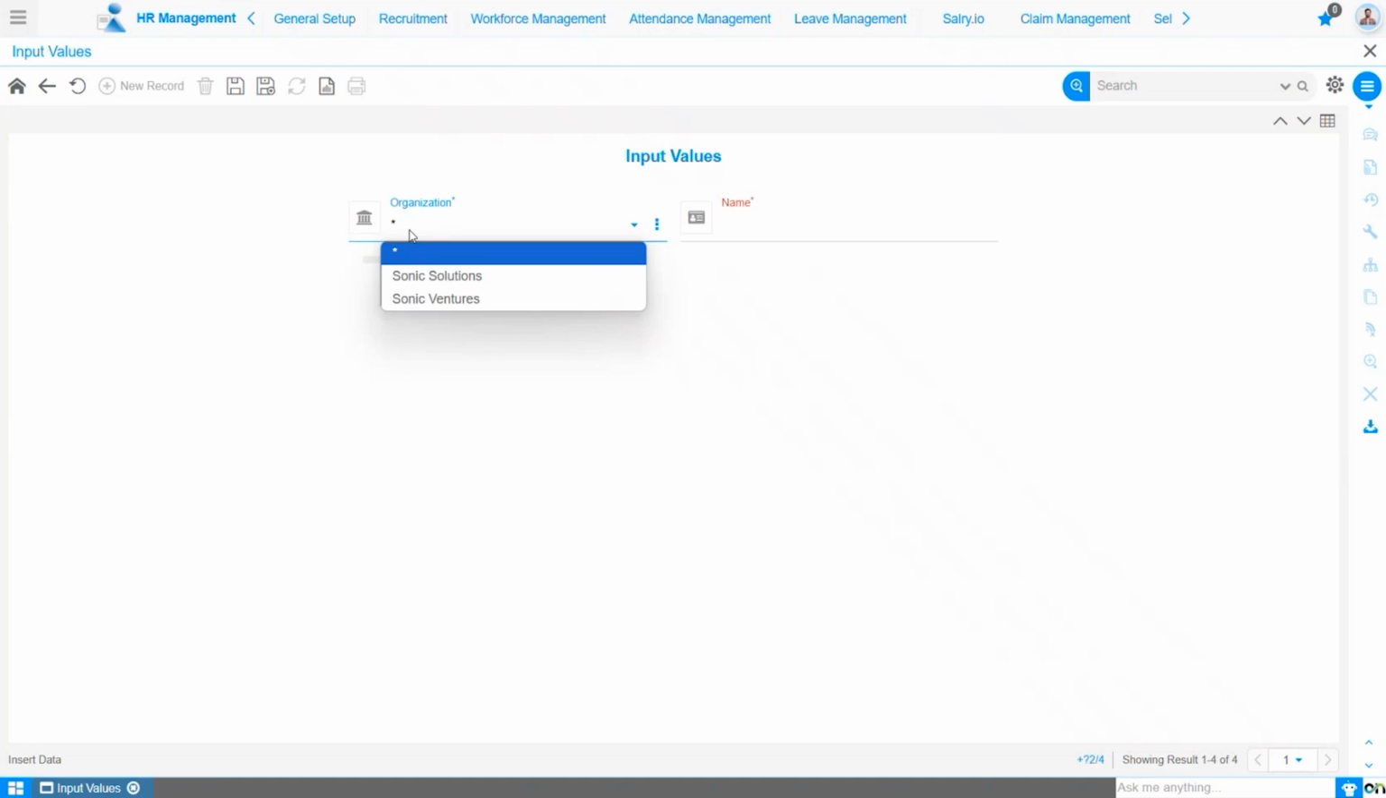The organization field is auto-filled based on the user's login organization. If there are multiple organizations and the configuration and rules are the same for all, the user can select the star. However, if there is only one organization, the user can proceed with the configuration under the specific organization.